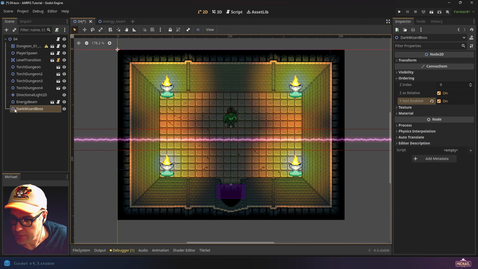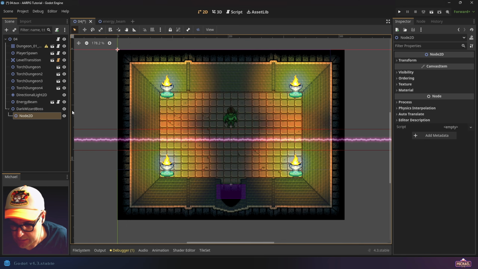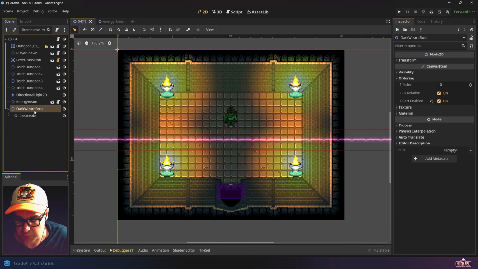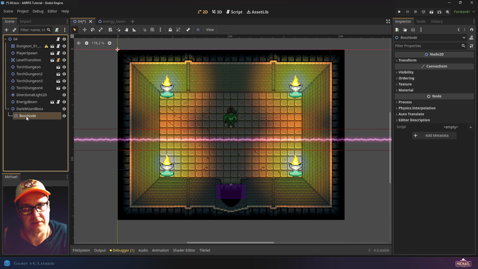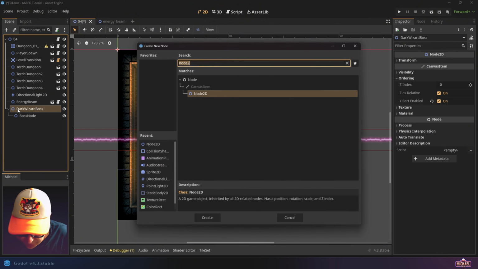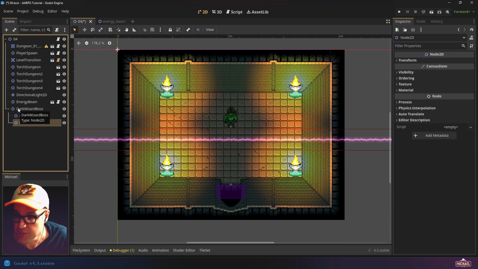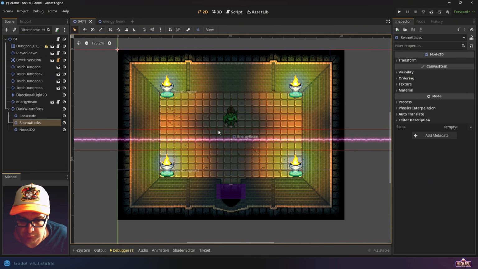And then underneath the wizard boss, let's go ahead and add a few things. I'm going to add another node 2D, and in fact, I'm going to call this the boss node, because even though this is called Dark Wizard Boss, we're going to have a node that contains the boss sprite, and we're going to move that all together. I want to create another folder for our beam attacks, so this is going to be another node 2D. And let me just go ahead and duplicate this one more time. So we're going to have a node for our beam attacks. Like this beam here, we're going to have an assortment of these strewn across the level that we can enable at will.